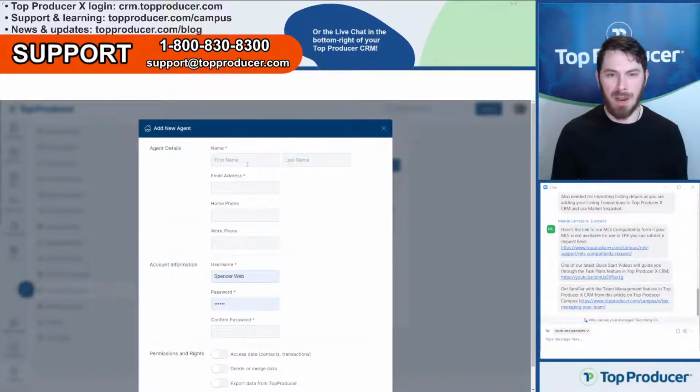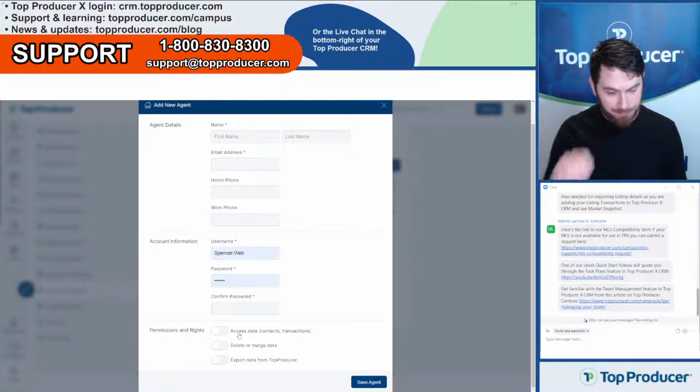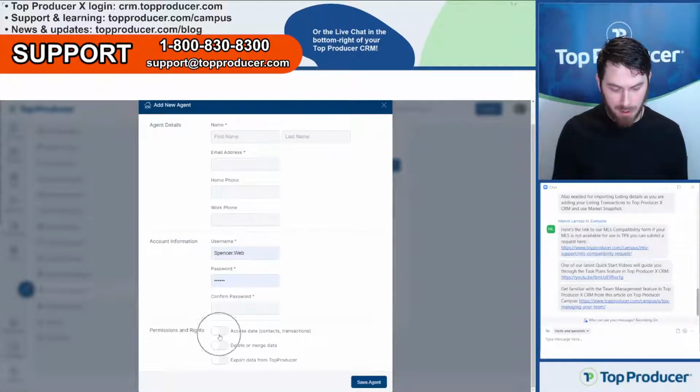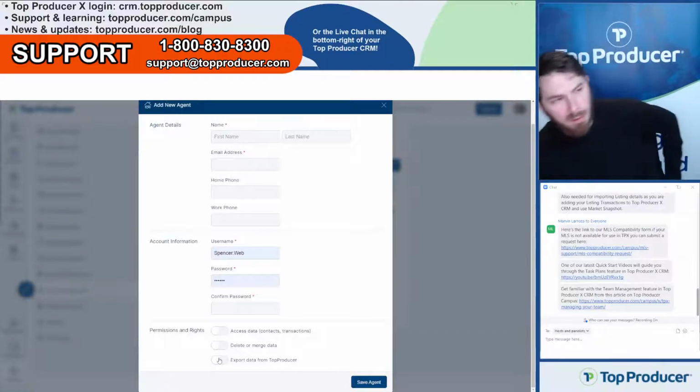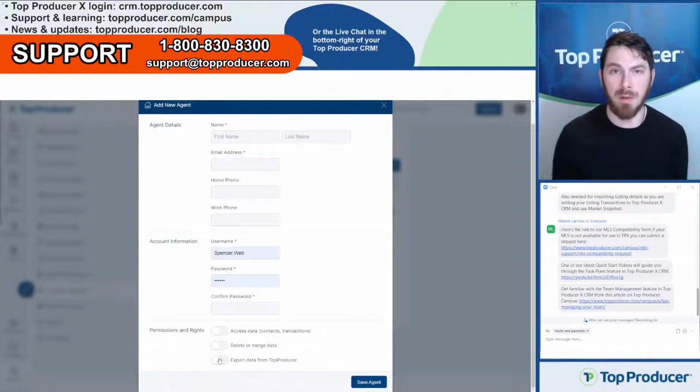So you'd enter their name, email address at least, and then set a username and password for them. And then you could let them know what that password is, or they could just reset their password from the login screen. And then there's also permissions and rights: access data, delete and merge data, export data from Top Producer. So this is very, very important because this controls what your agents will be able to do in the system.